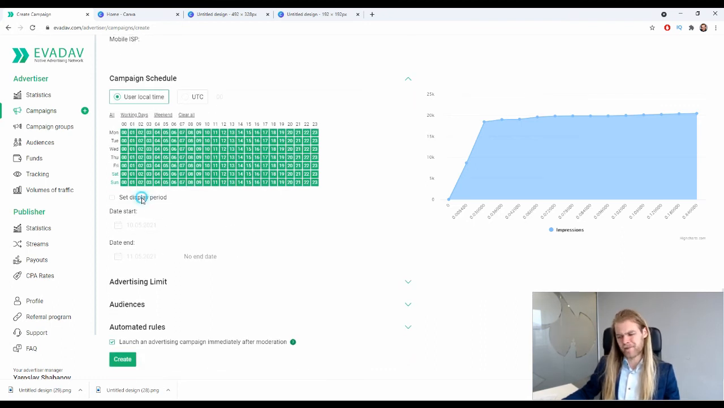End dates, I never use an end date because it's always going to depend on the data. Starting date might be useful for specific campaigns, but 9 out of 10 times when I create my campaign inside of EvaDav or any other traffic source, I already got everything in order, so I don't have to wait to go live, right? So I can just go live ASAP. Let's do that.